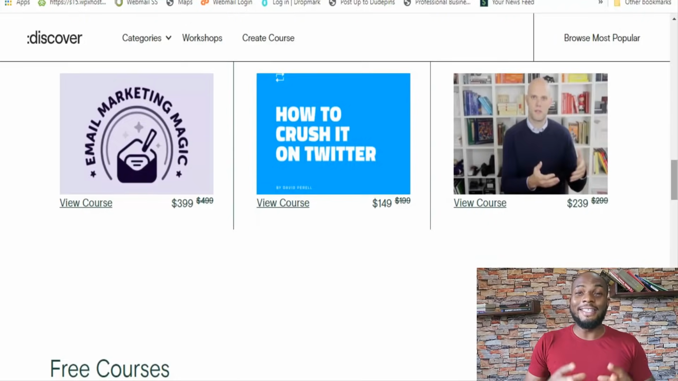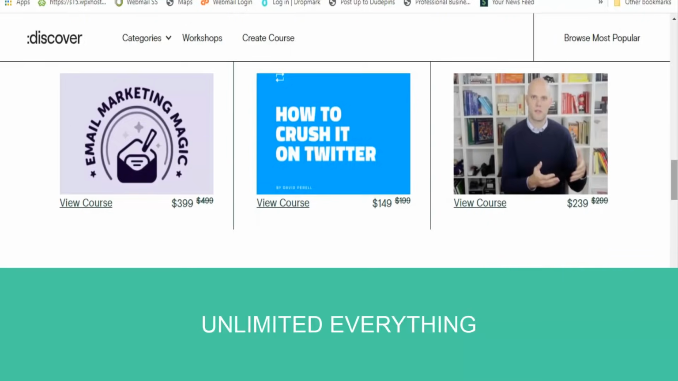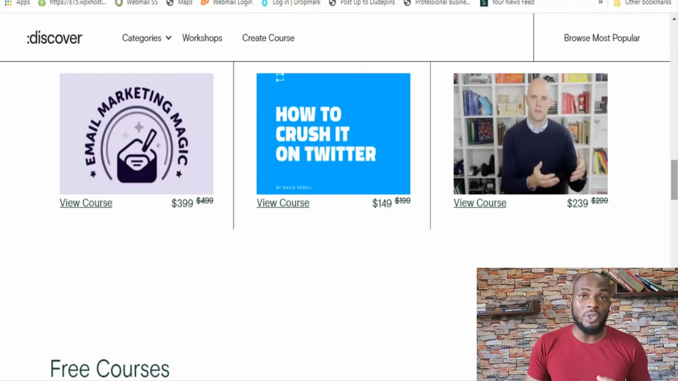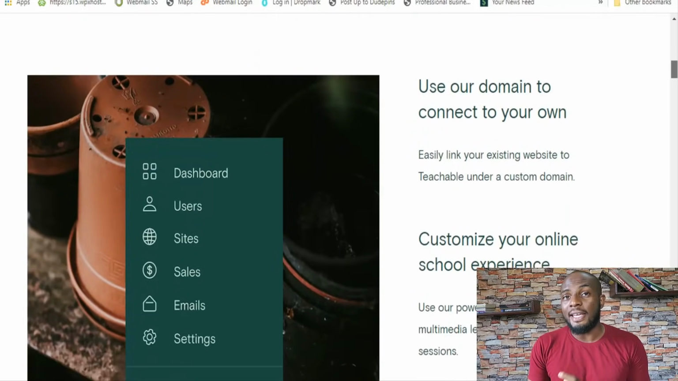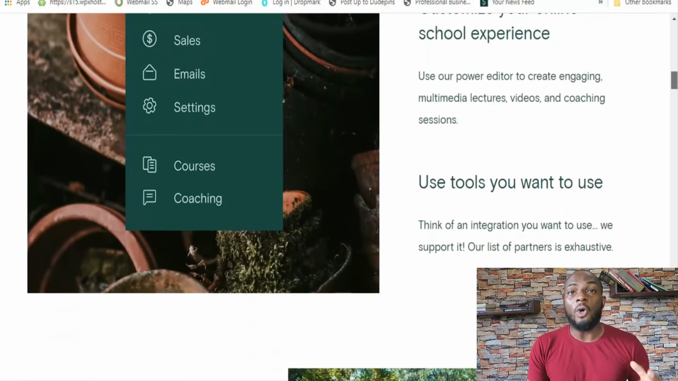Now, another thing is that it's basically unlimited everything: unlimited bandwidth, unlimited courses, unlimited students. They also integrate affiliate marketing with the platform. Another thing that's so powerful about Teachable is the fact that it processes payments on your behalf. On the lowest plan, there's a 5% transaction fee, but once you get to the middle tier and the highest tier, there's no transaction fees. So they're basically just collecting payments on your behalf. They're not charging you anything for that service, which is really cool.